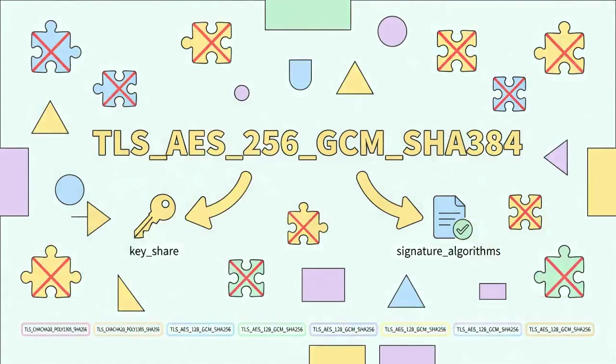TLS 1.3 strips cipher names down to the essentials. The name TLS_AES_256_GCM_SHA384 only encodes the symmetric cipher and the hash. Key exchange and authentication are fixed and signaled through separate extensions, not baked into the label.